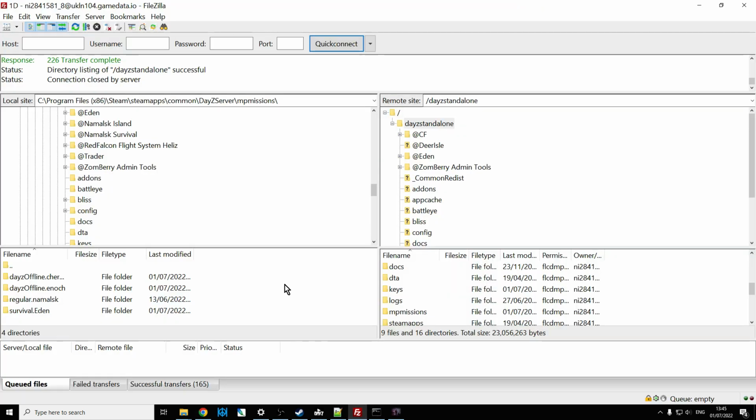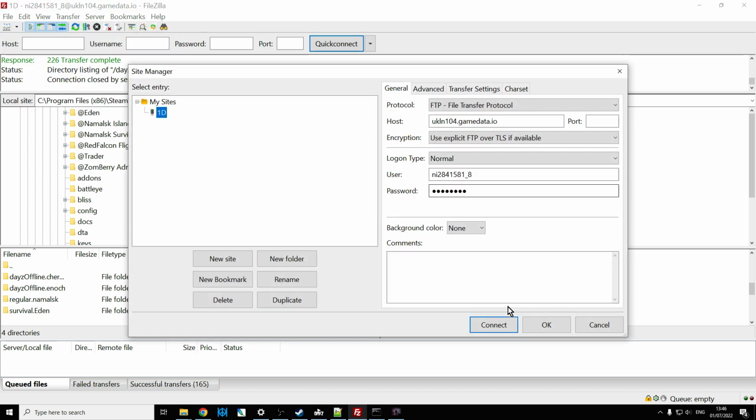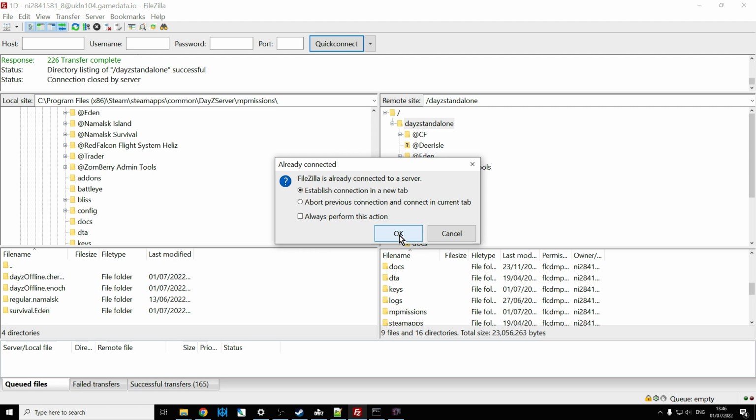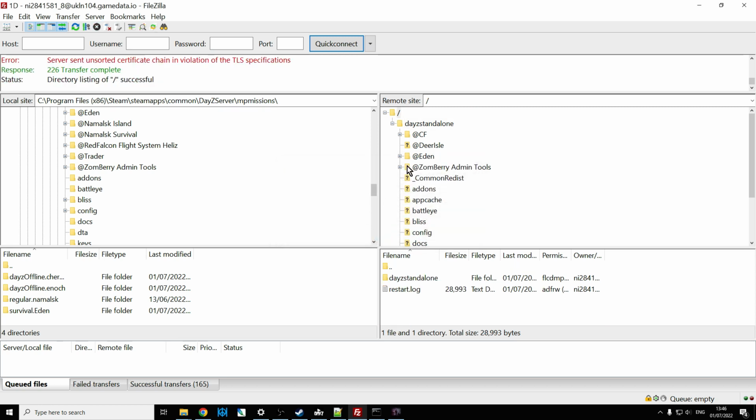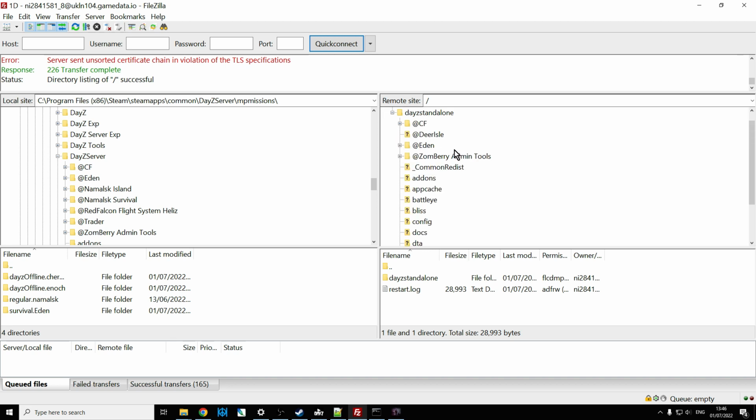So what you want to do is fire up your FTP program. I'm using FileZilla here. There we go. And so what you see on the left-hand side, this is my local PC, my local files, and on the right-hand side, this is the server in the cloud.